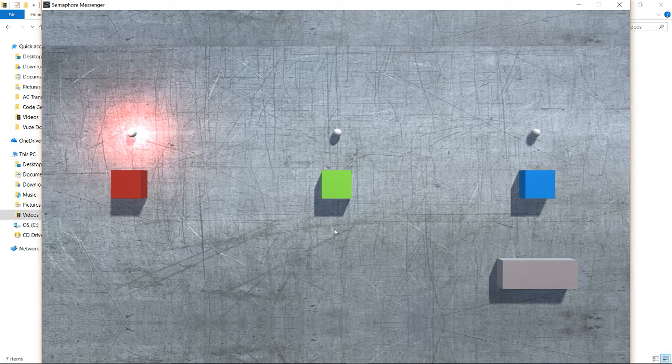So this game is called Semaphore Messenger, and this is a game that I made during the Global Game Jam 2017, which is an event where you have 48 hours and you have to make a game following a theme. And this year's theme was waves.